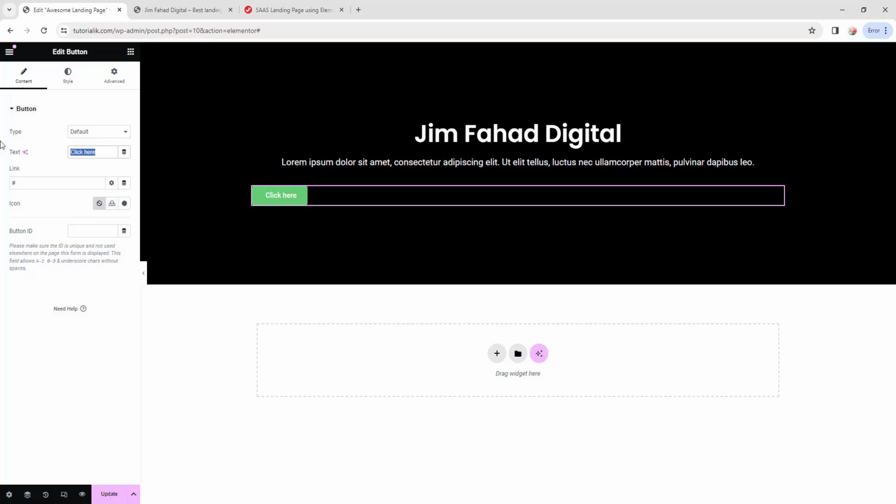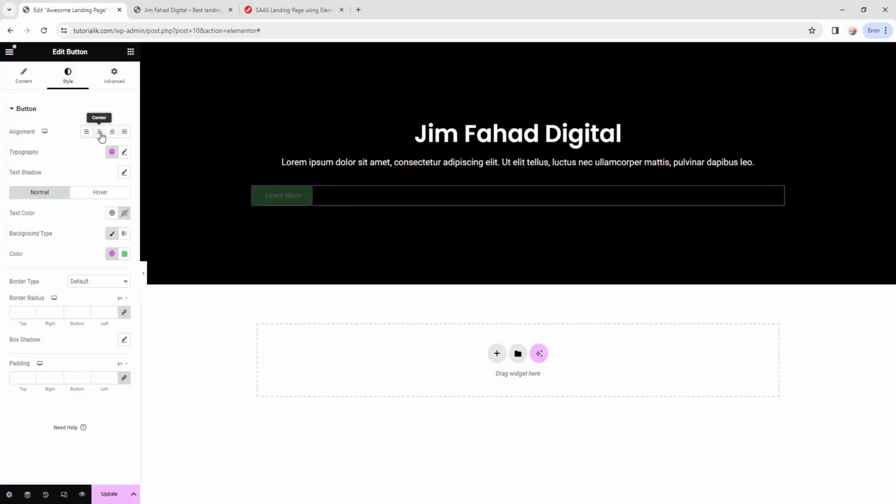Instead of the click here, let's type it learn more. Then under the link, you can actually put link to your button like http://jimfahaddigital.com. And now whenever a visitor will click on this button, this will take them to the link we have just put. Cool, right?